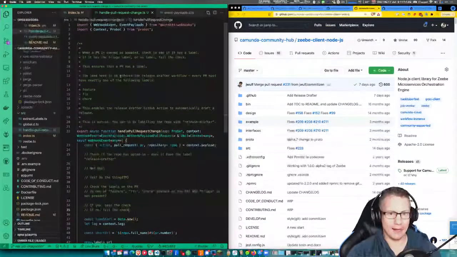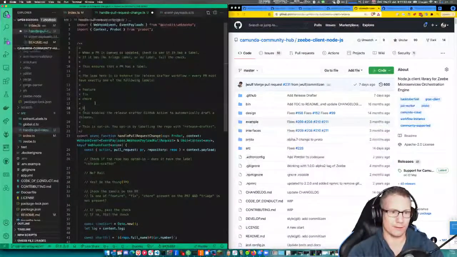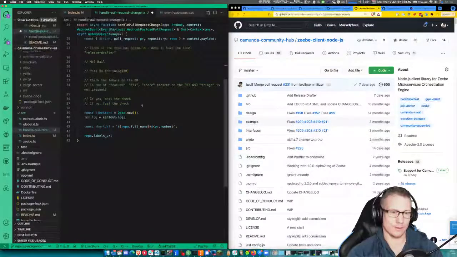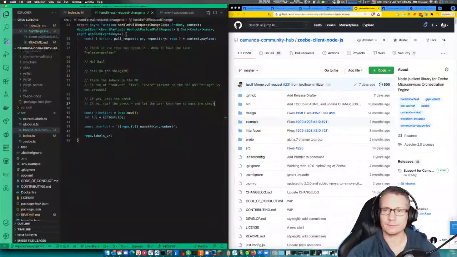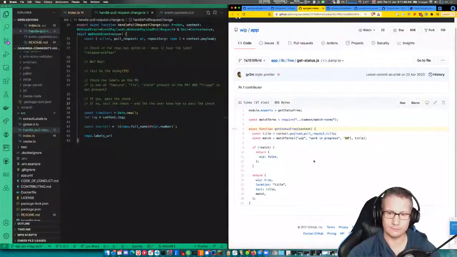That sounds good. Okay. So, and must not have triage. And let the user know how to pass the check. Context payload pull request.